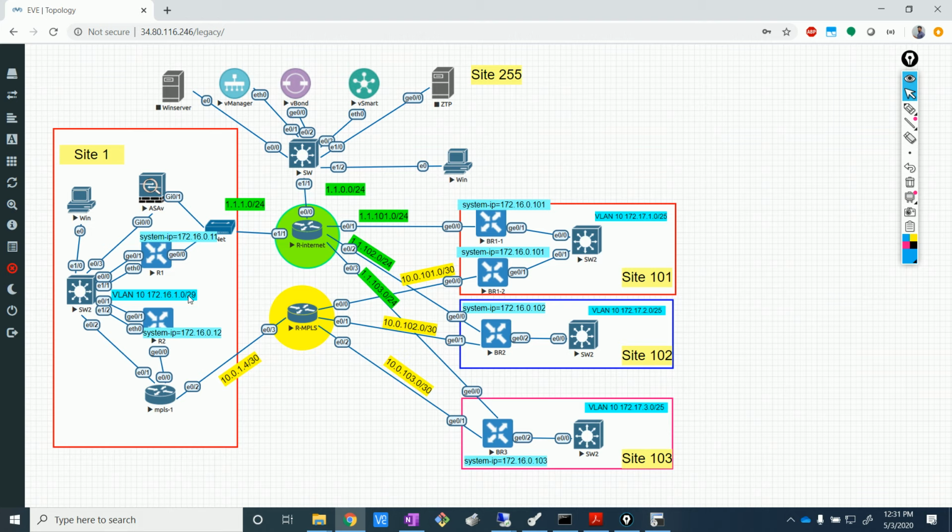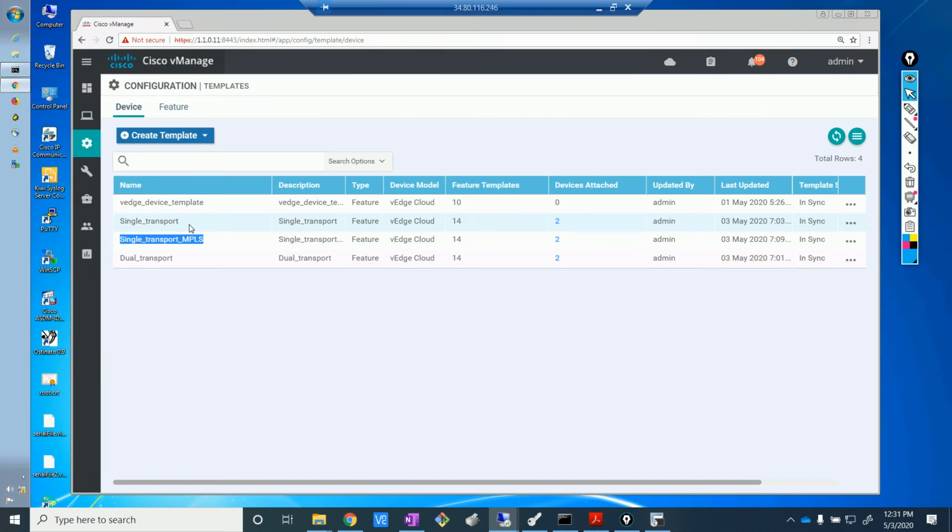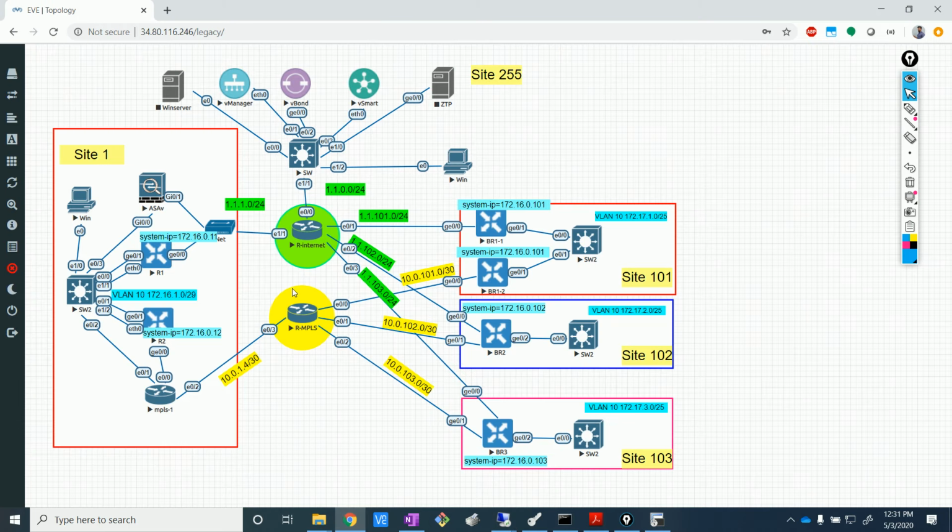Now that I've created 2 more devices, R2 and BR1-2, I had to create one more template to accommodate that. I copied the single transport template, duplicated it, and changed the internet to MPLS, because this is still a single transport, just moved from internet to MPLS. Do you agree with me? If you look here, R2 and BR1-2 have only one interface coming out of them. It's very similar to BR1 and R1, but the only difference is that in the earlier case we had the internet transport, and here it is MPLS transport.